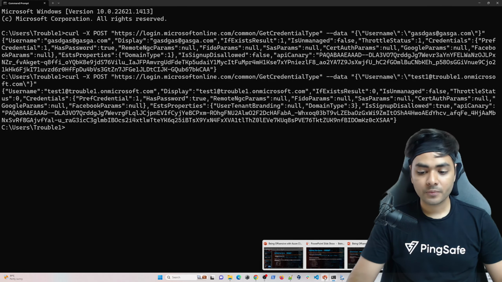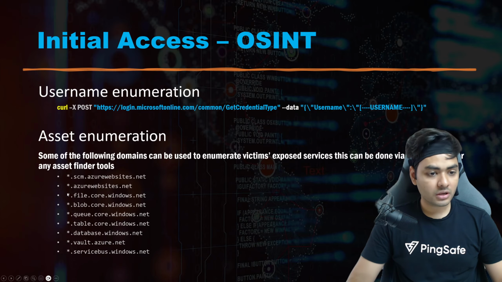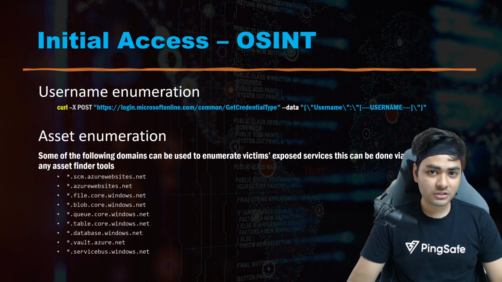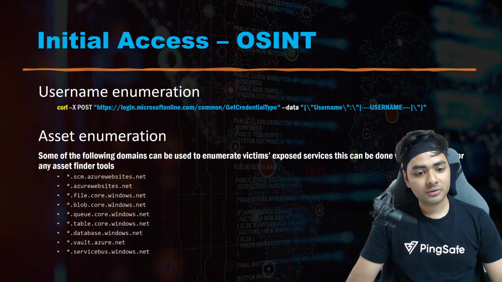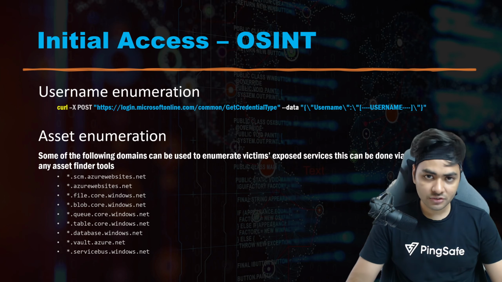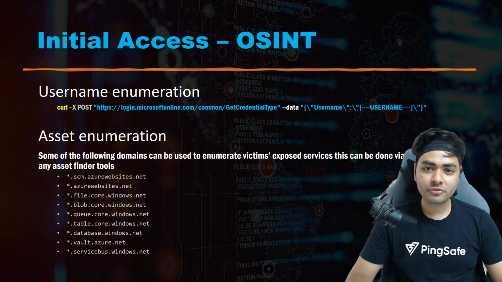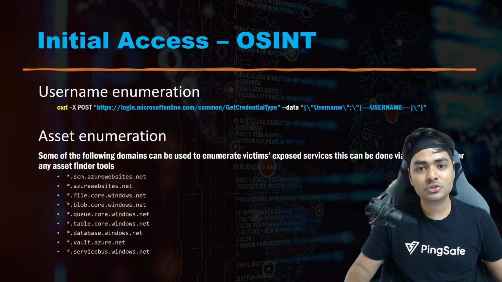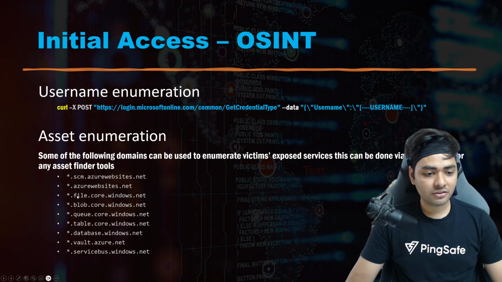The second is asset enumeration. In Azure, there are a lot of different services, and all those services have their own static domain, which looks something like this. Let's say sem.azurewebsites.net and azure.net both belong to the same service, which is the App Service. The first one is for the live terminal of the App Service, and the second one is where your domain is going to be hosted. And the rest, like file, web, queue, and all those things, are for the storage account, key vault, and database.